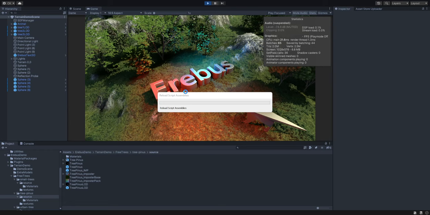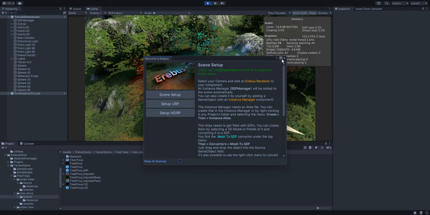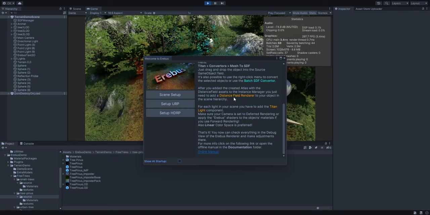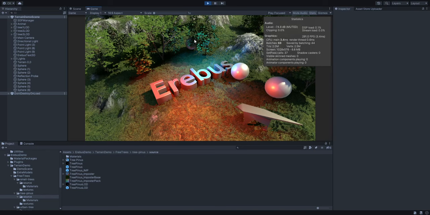About Erebus, this is the first project we have. So when you load up, you get this welcome screen and some information. Also, here's the online manual. And this here is our terrain demo.